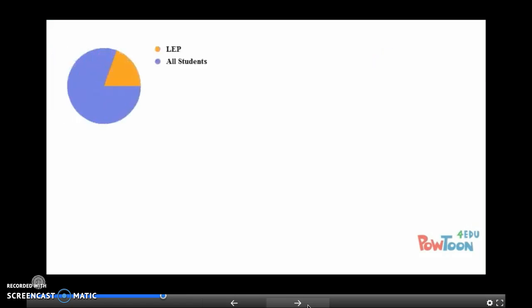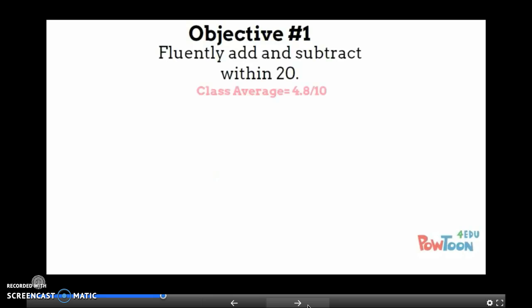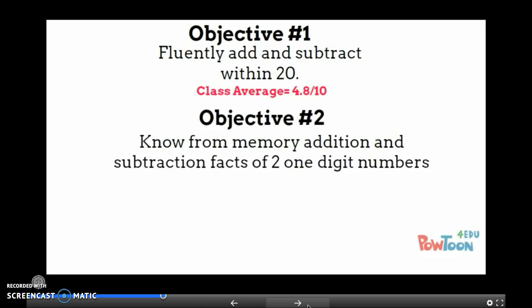Analyzing the data showed that 20% of the students were limited English speakers, 24% had an IEP, 44% were below proficiency on MSA Math, and 40% were below proficiency on MSA Reading. Here are the three objectives contained in this data set for math. Please note the low class averages.